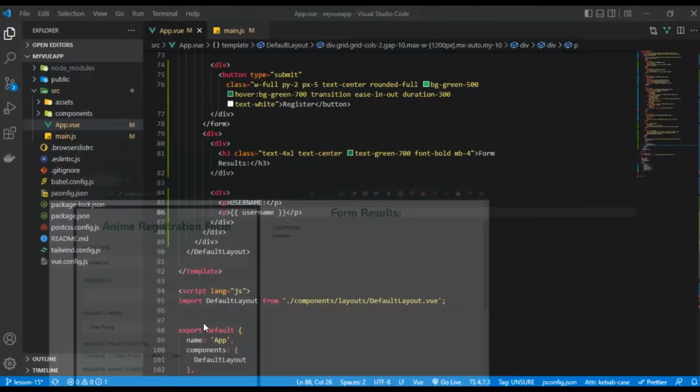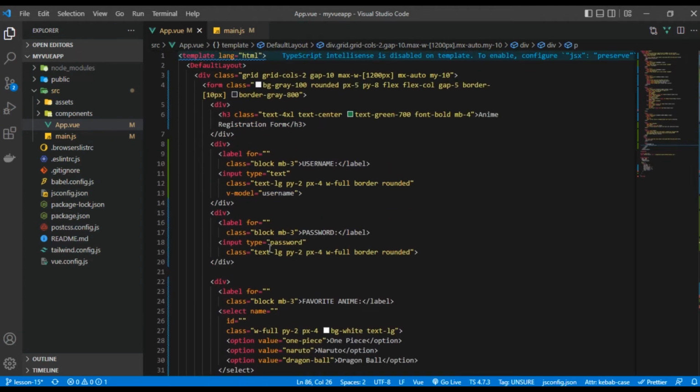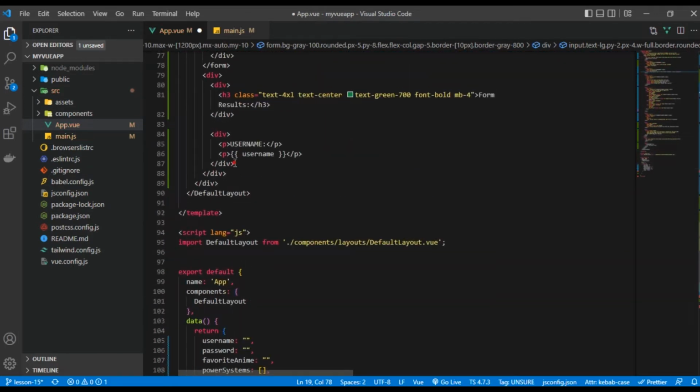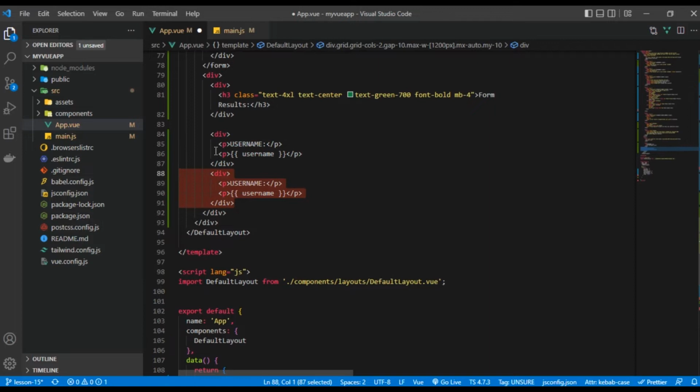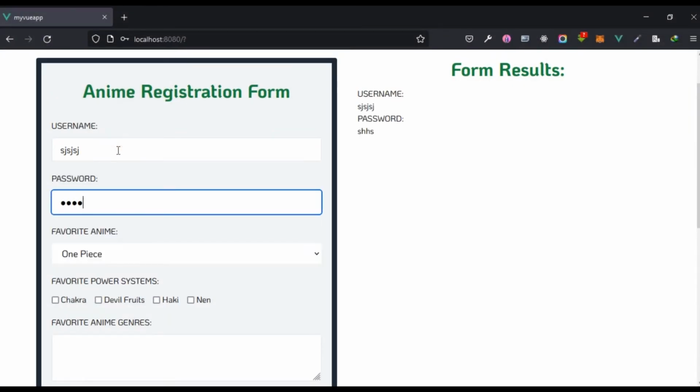And for the password, we're basically going to do the same thing, just simple v-model binding. And let's see the password right here, and then we're going to say v-model, and this is going to be equal to password. Okay, and we're going to just duplicate this, and I'm going to say password, and right here we're going to also put password. Okay, and let's see if that works. Username works, password works. Okay, now we have this here.